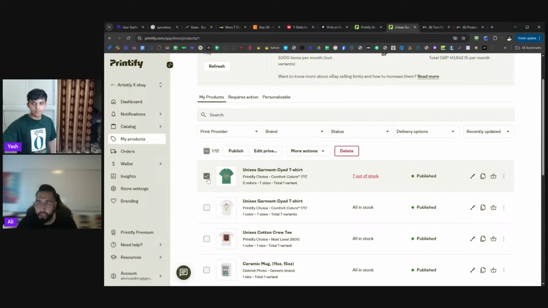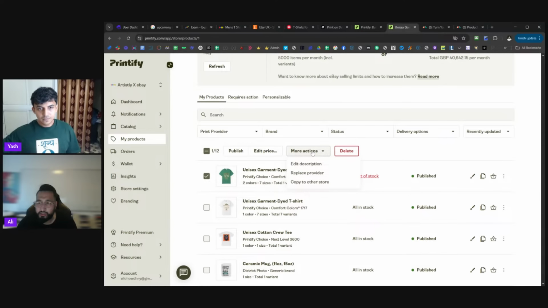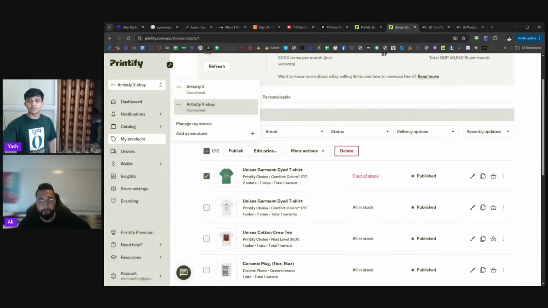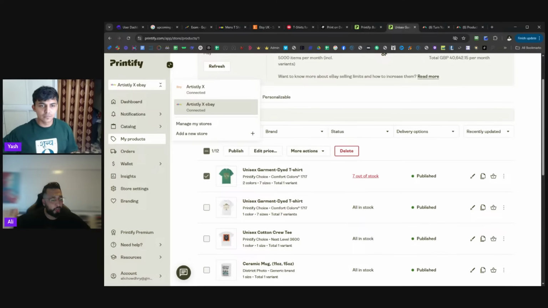Now what I'm going to do, I'm going to select this and go to more actions. Now why am I going to do more actions? Remember, I have 2 stores. Why am I going to waste my time and go to the other store now and duplicate all the t-shirt creation? I don't have time for that. No one's got time for that.